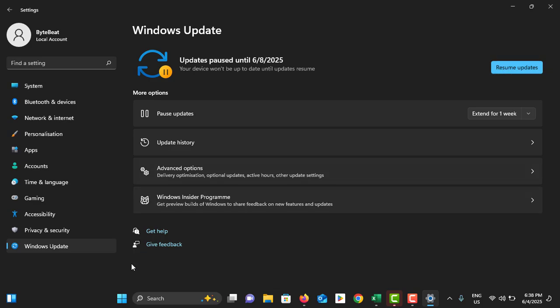And the second method is that you have to restart your PC regularly. Don't run your PC continuously for days without a reboot. It will affect your computer's performance.